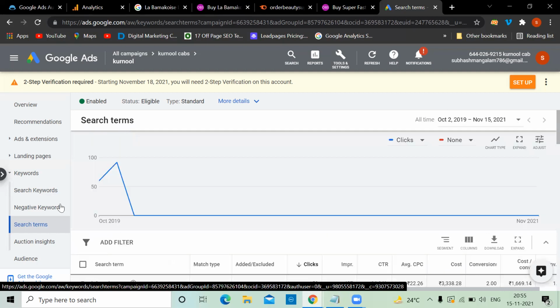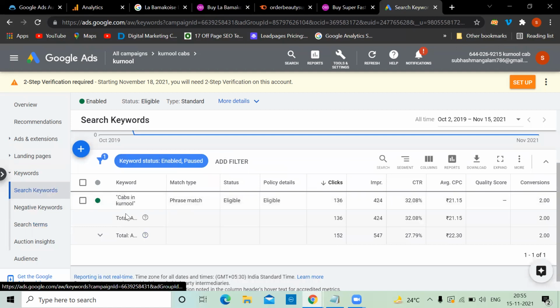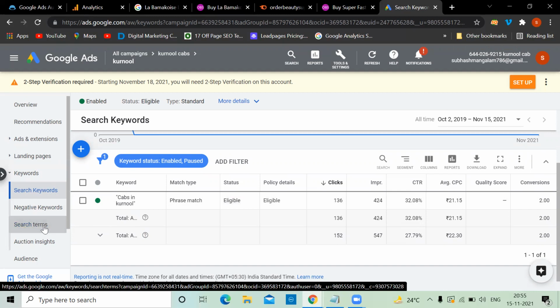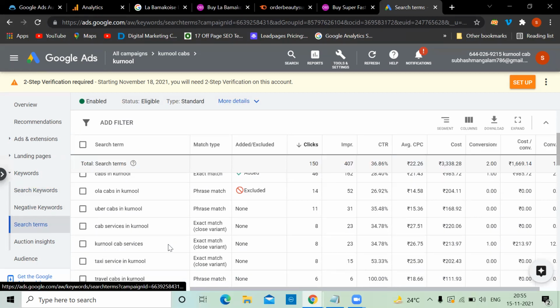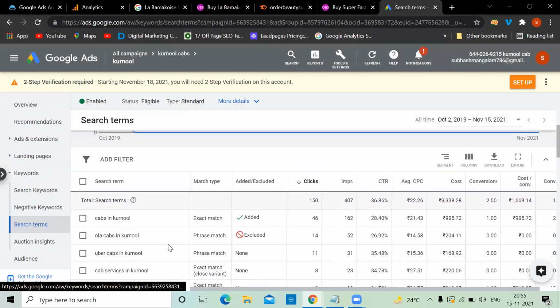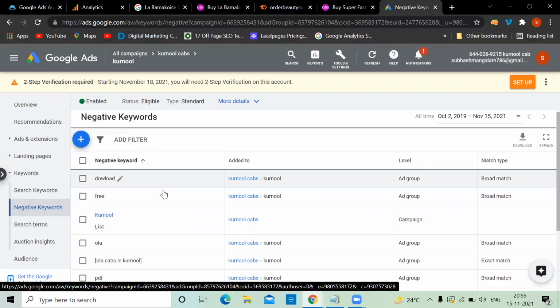So all of you, first select a search keyword. Don't add too many keywords, 4 to 5 keywords, and use phrase match. The next day, check the search terms. If you feel any search term is irrelevant, you can block it so that next time someone searches that keyword, your ad will not appear. Or go directly to negative keywords and add that word. This is about the search terms.